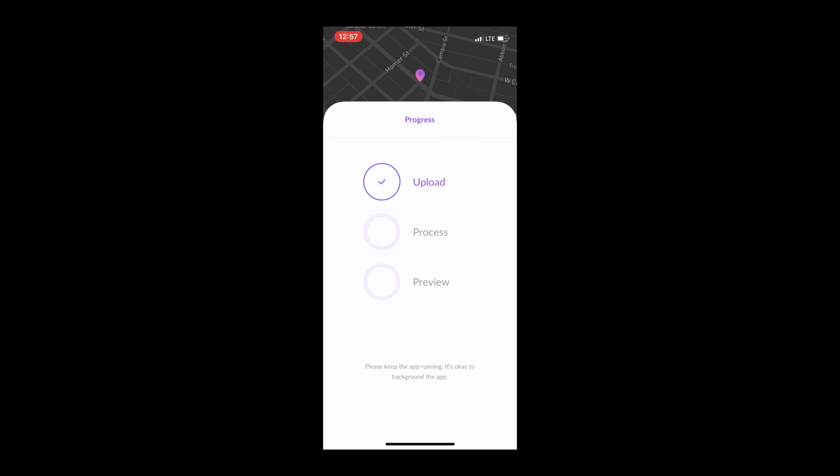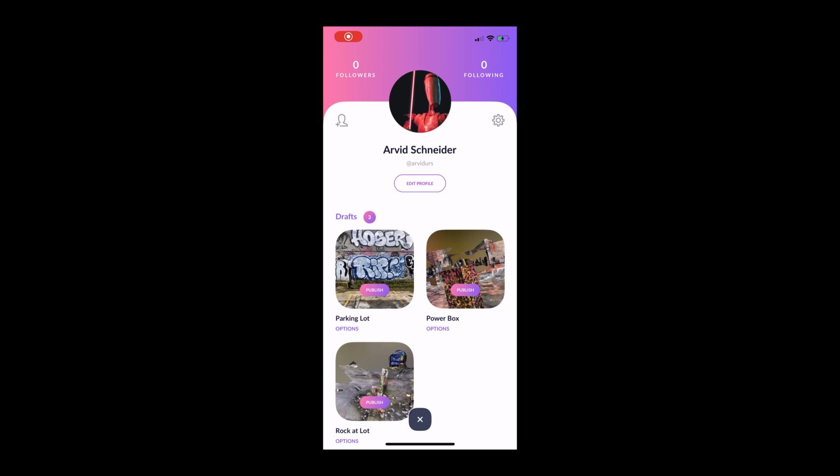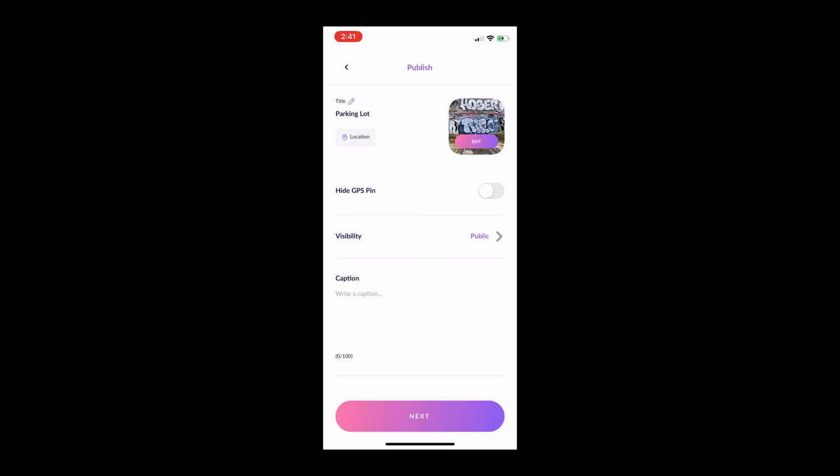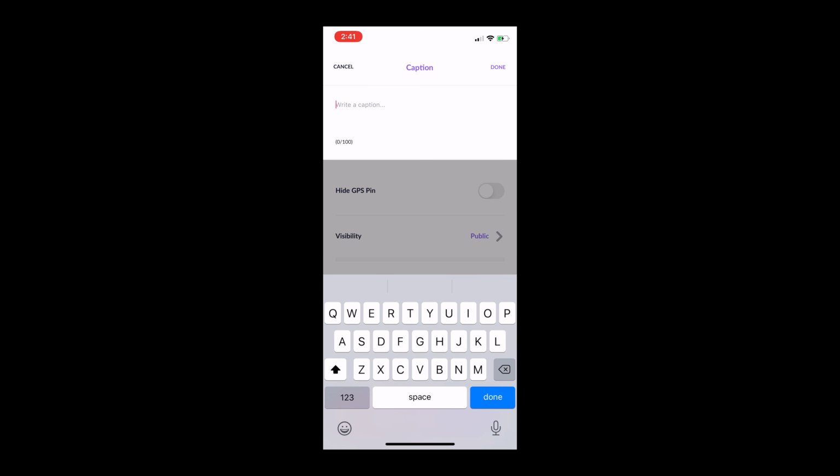It takes a while to upload, and then there is a longer waiting time for the processing just because of the amount of data. After that, you can add more details to it, like location, GPS data, or add a caption to it for other users to see what you have created.